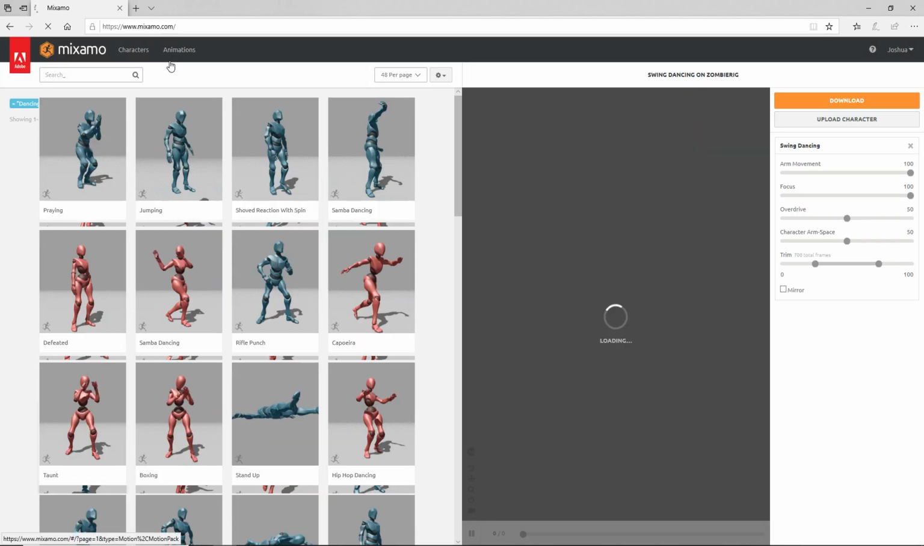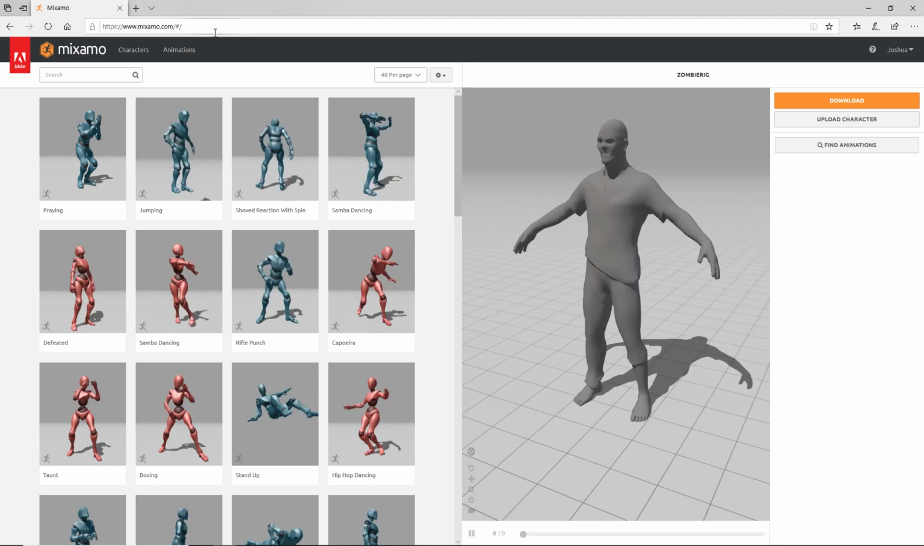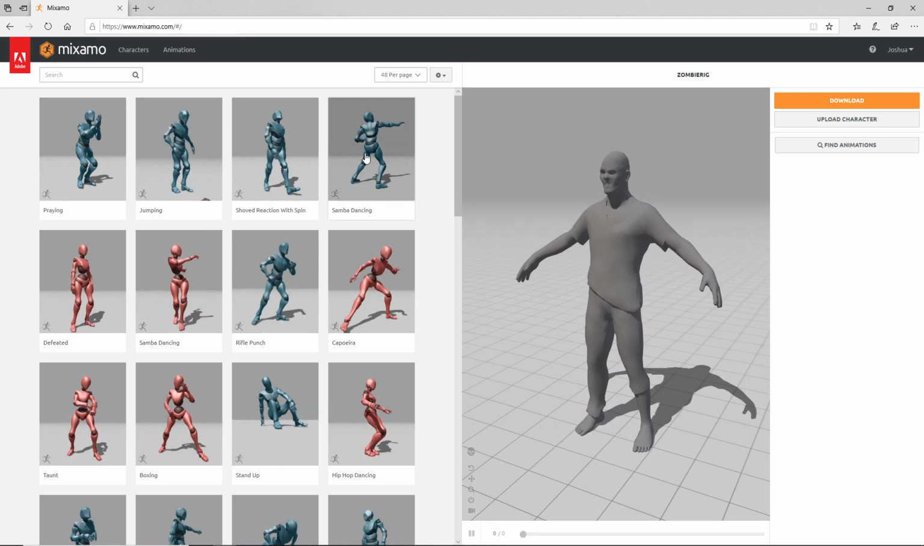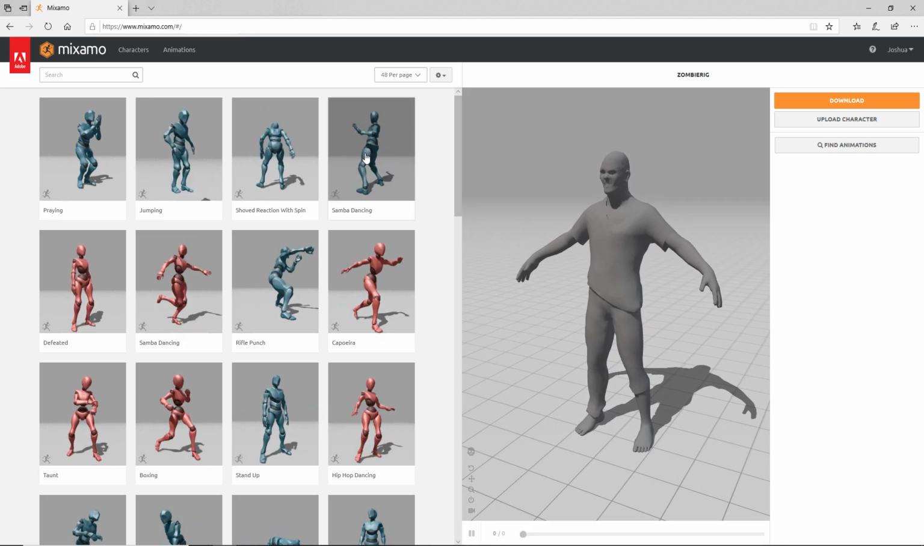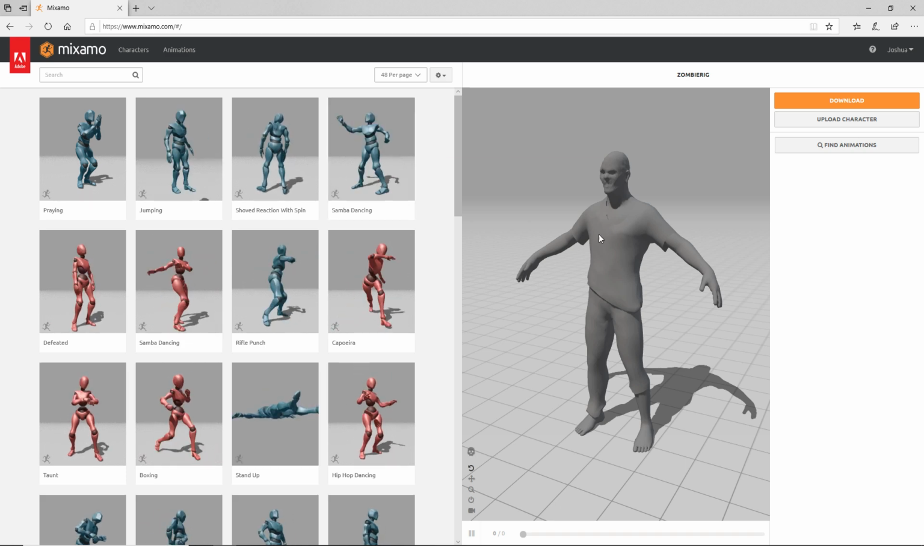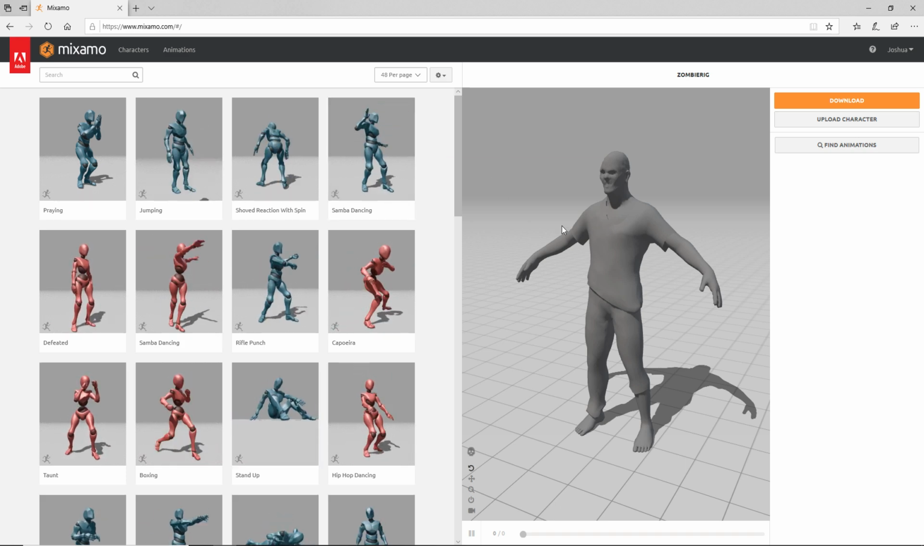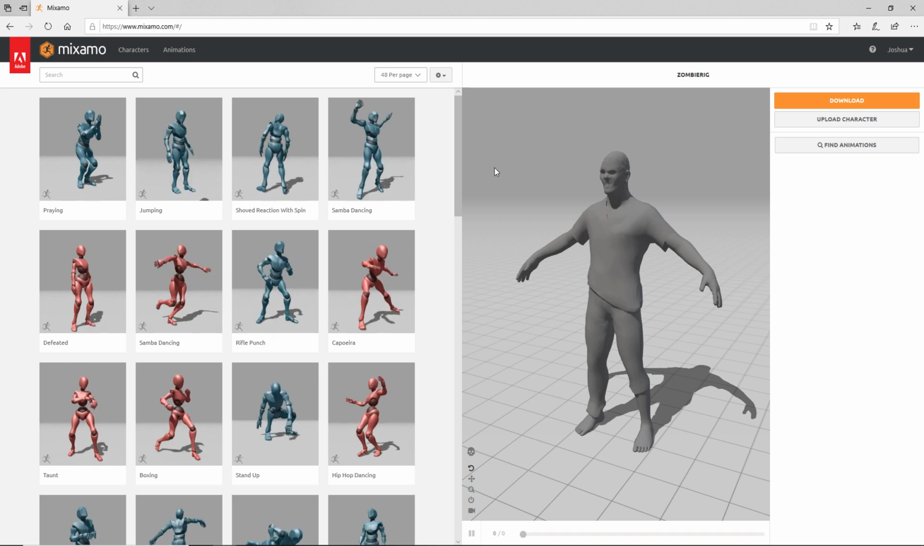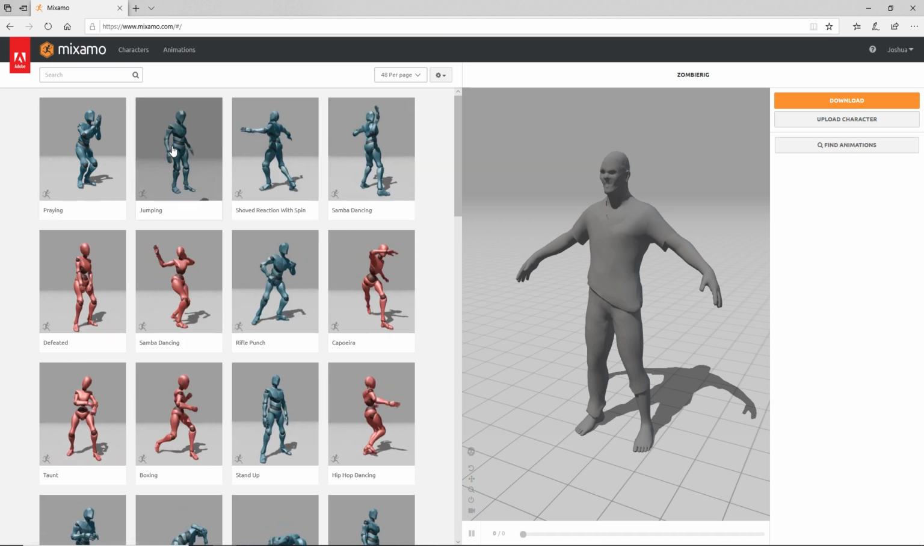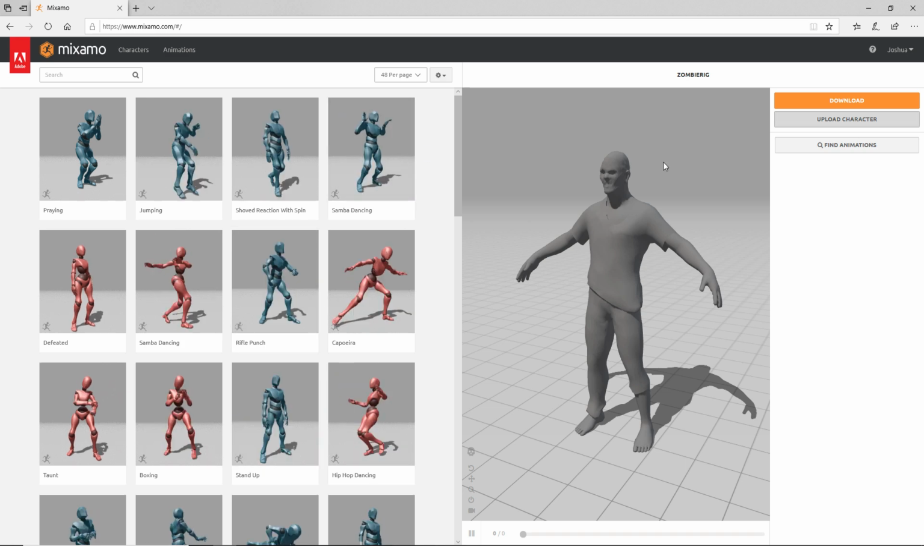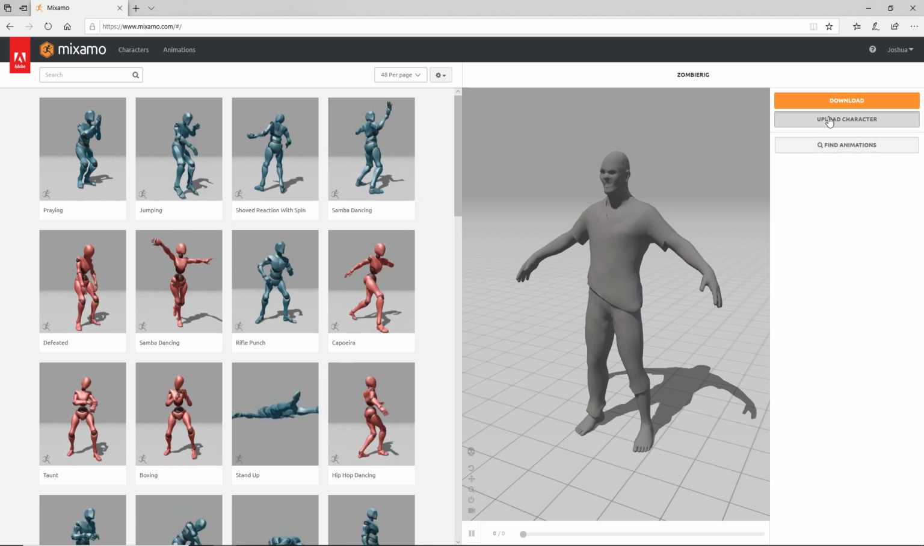Now we have to go into mixamo.com. This is a free program you can use if you just make a free Adobe account, and you can use this for free. This is where we're going to be rigging and animating our characters and also getting the motion capture data in order to animate them. Now what we have to do is upload our character.